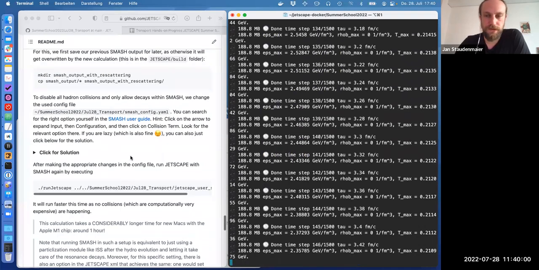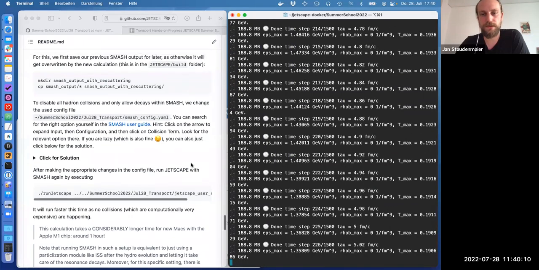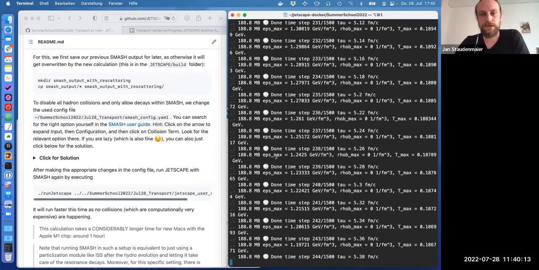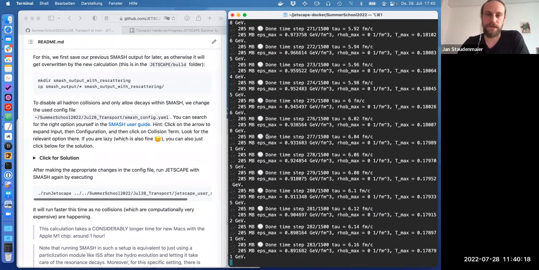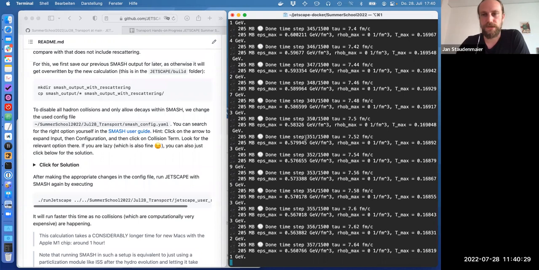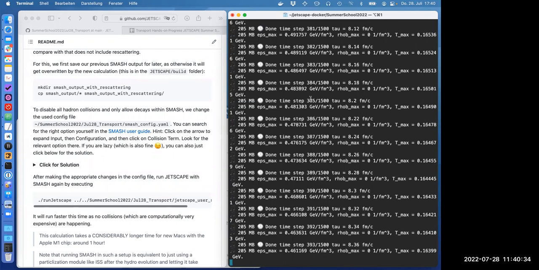Maybe let me mention one thing: in the last session you also ran particlization with decays, and this is fully equivalent. If you only include a particlization module like ISS and run only with decays, you get basically the same result as we have done here with Smash. So we don't need a hadronic transport approach to just perform the decays, of course. But as we are here in the transport session, it's convenient to just change this one option and run again.